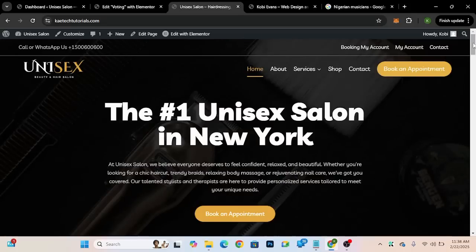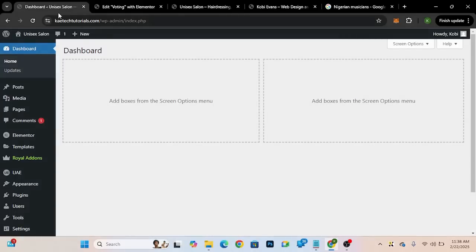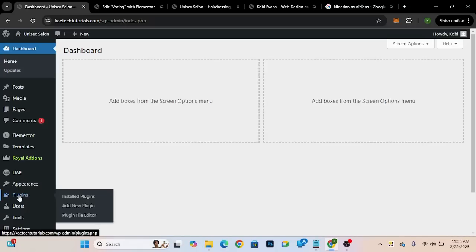Okay, so what we're going to do is very simple. We're going to go back to our dashboard or our backend over here, and then we're going to install a plugin. So we're going to go over to plugins over here. I've already installed a plugin, but I want to show you how you'll be able to do that, and the plugin that we're going to use.